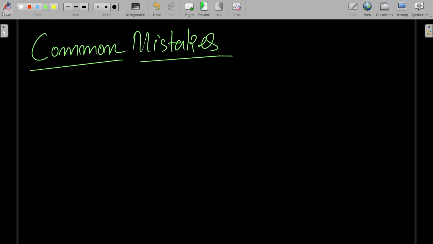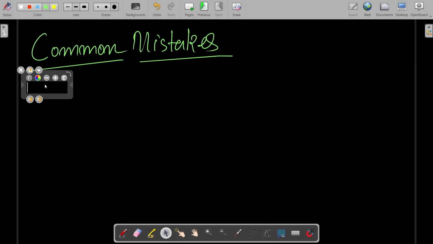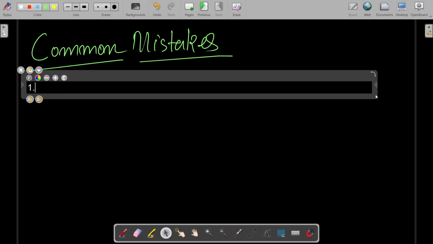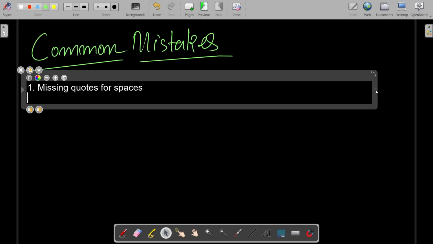Okay, so I will type it out. The first one comes to be missing quotes for spaces. Now you already know how to resolve this. An example is selecting the column as employee name. Okay, error.